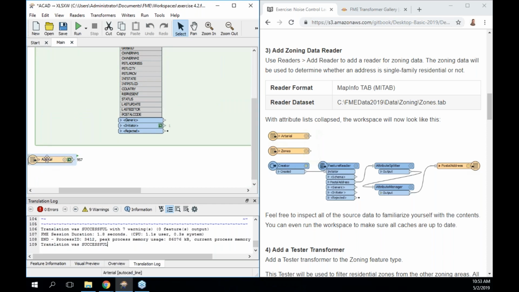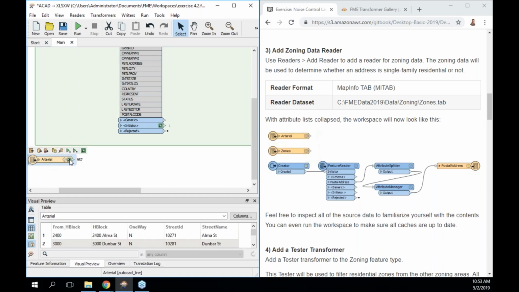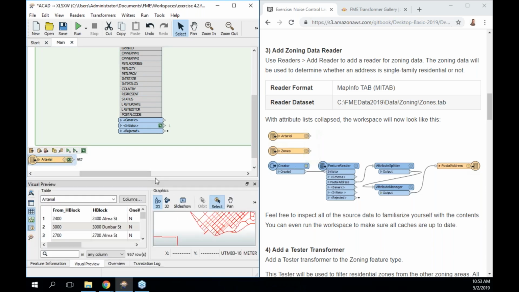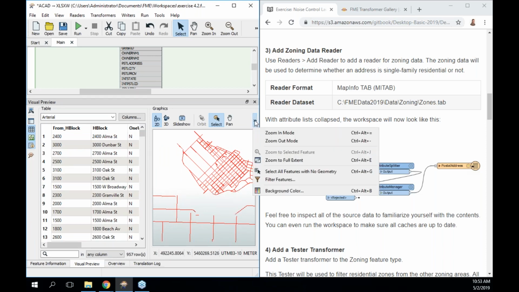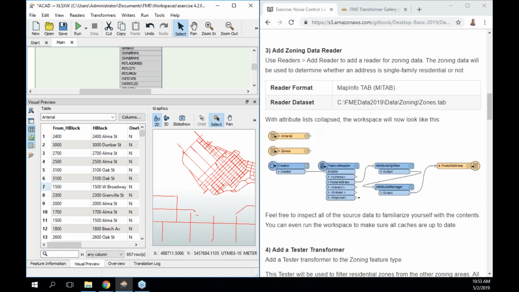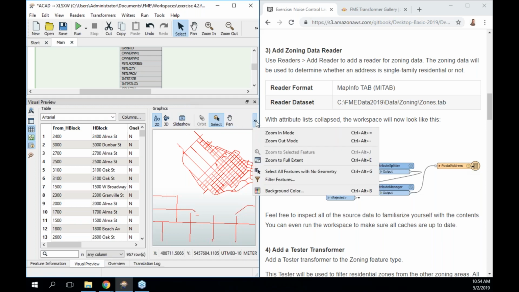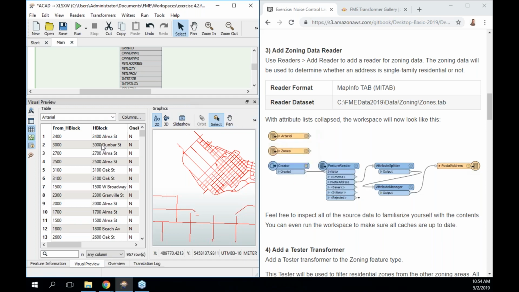So I have my arterial. It's just a bunch of roads. I can quickly inspect that. Looks like this. Now, I don't have a background map on that. Let's see. Background color. No, won't worry about that for now.